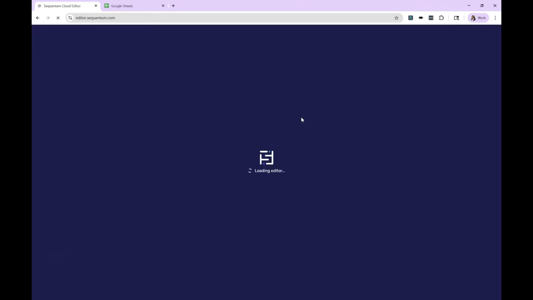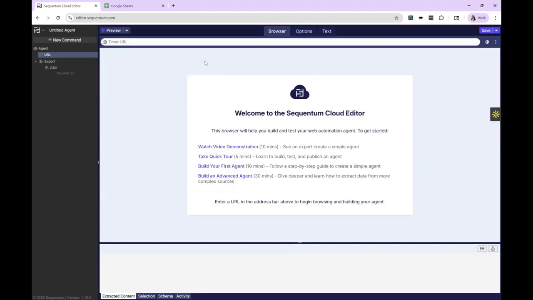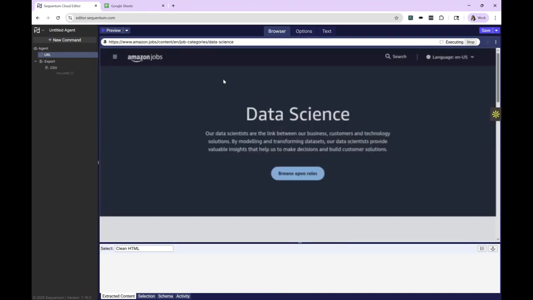This is the dashboard, which shows recent activities in our demo account. I'm going to go ahead and show you the editor. This is where we point and click and create our agents. And I'm going to show you how to create an Amazon Jobs agent in two ways.